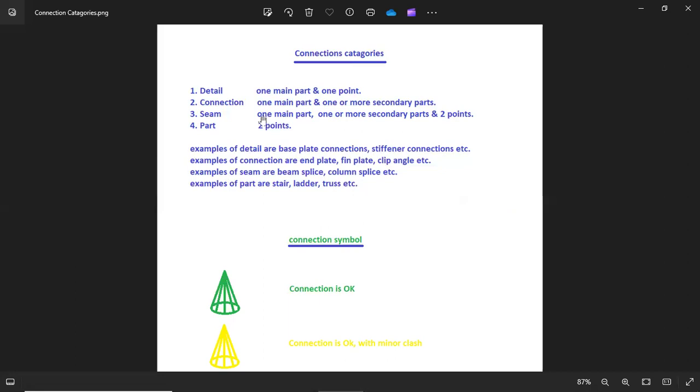Normally, a connection is like this: the column is like this, and the beam connects perpendicular. Bracing also comes at some angle, but the beam will be perpendicular. So it is a connection, where the beam is connecting at some point. There is an intersection, no?